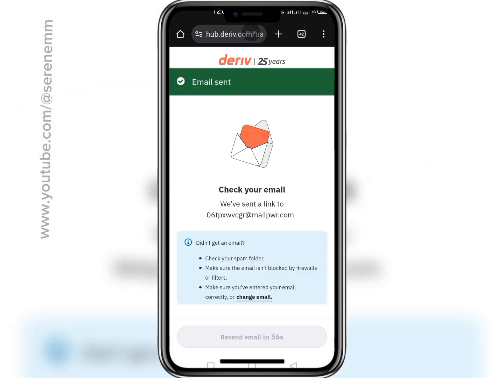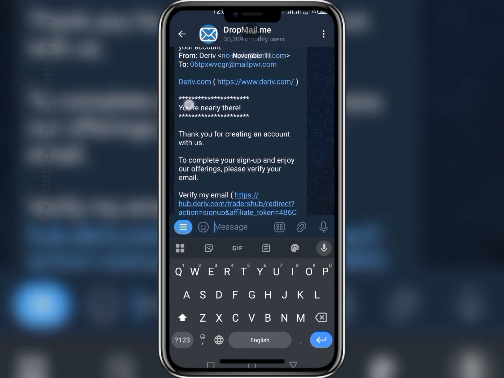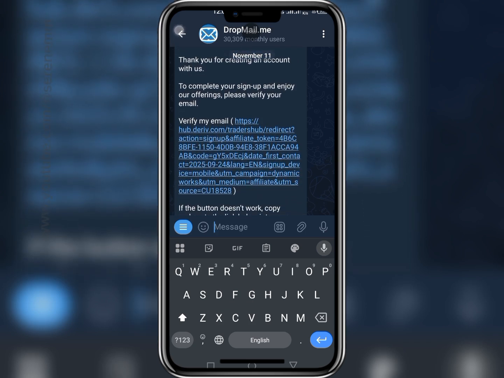All right, so once this page loads, this is what you're going to see. Check your email. We've sent a link to your email. So the link that you received, that's the link you are going to follow to continue your registration. So right now, let me go straight to my inbox and pick up the email over there. Then we go ahead. So where is the verification link? Now, this is the link you're going to see in your email. So you just have to tap on it.